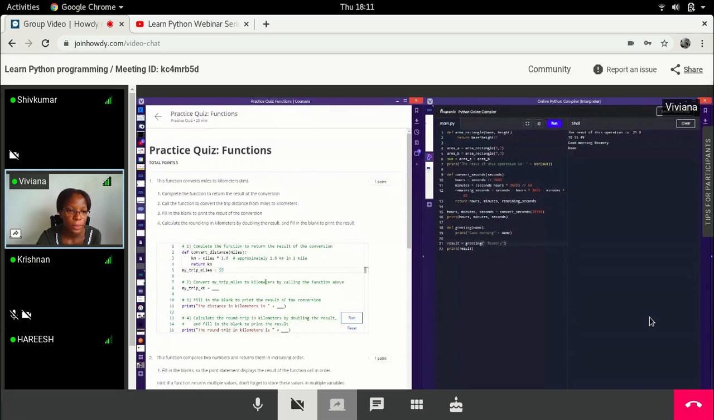So you're saying my trip miles is equal to 55, right? So now you're saying convert my trip miles to kilometers by calling the function. Now my trip kilometers is equal to, now you call the function. So you say convert distance and you pass my trip miles as an argument. Right. So I have to put it in the 8th line then? Yeah, exactly. The same line. So you just write convert distance at the end after the equal to.